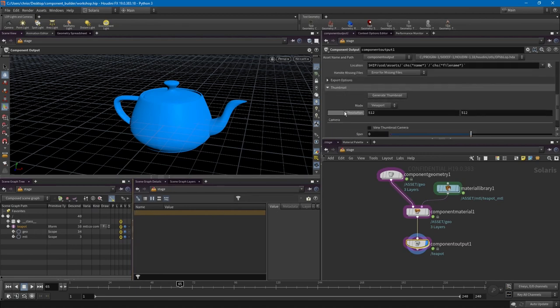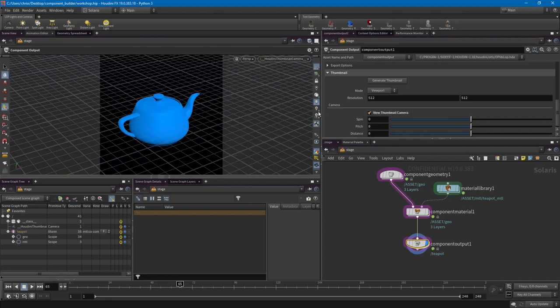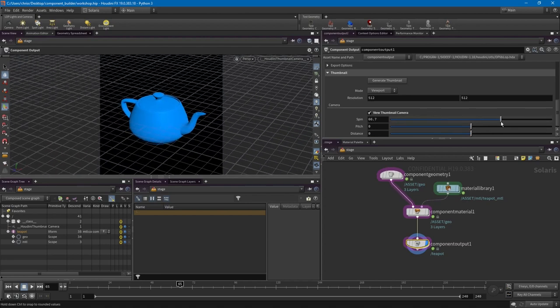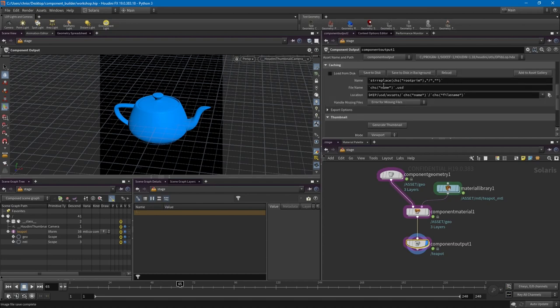On the output, you can just hop down here and toggle on view thumbnail camera just to get a preview of what this view is going to look like. Maybe we want to adjust it a little bit and then just hit generate thumbnail, and that will snapshot this viewport and put it in a thumbnail image that's saved with the USD asset.